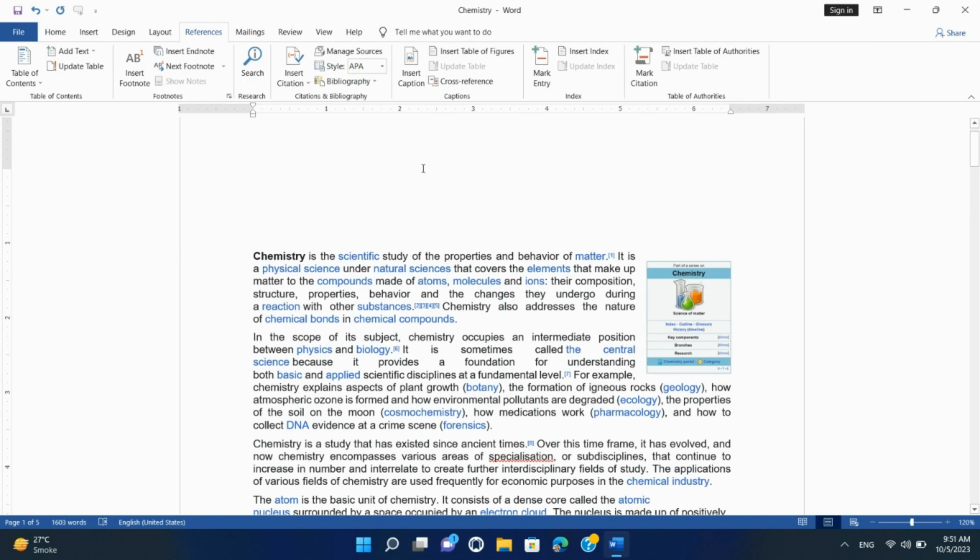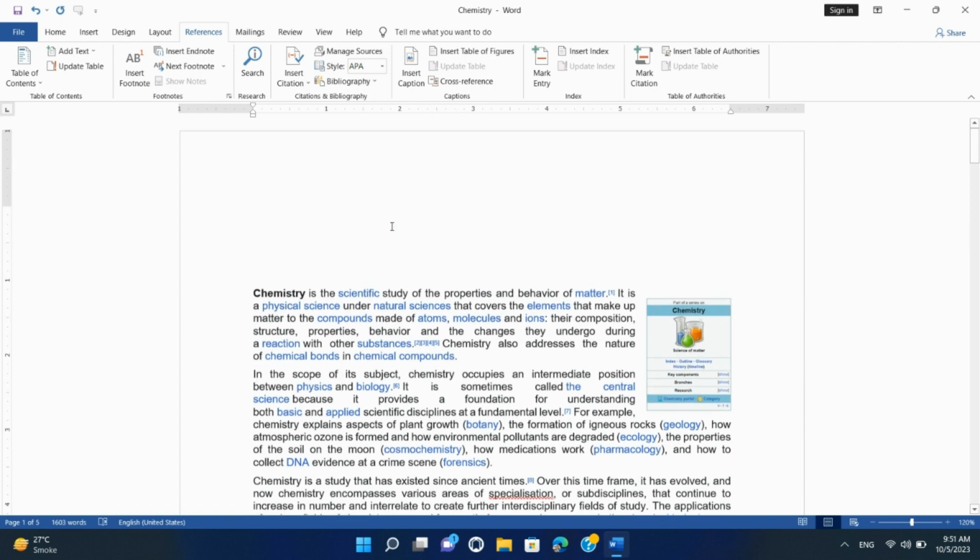It seems like you're interested in working with captions and creating a table of figures in Microsoft Word. Captions are typically used to label figures, tables, or other objects within a document. Here are the steps to describe captions and create a table of figures in MS Word. 1. Insert a caption. To add captions to figures or tables in Microsoft Word, follow these steps.